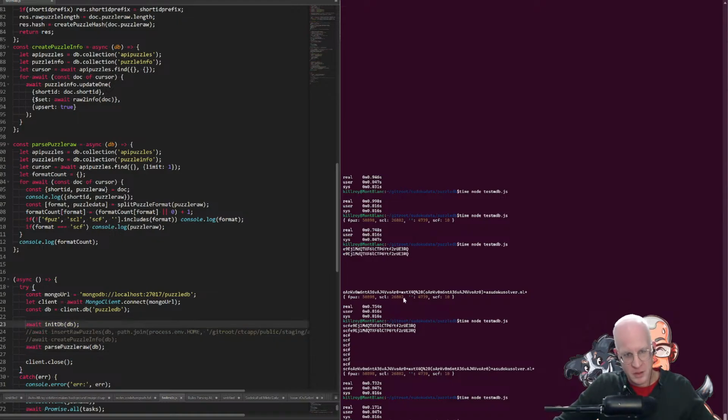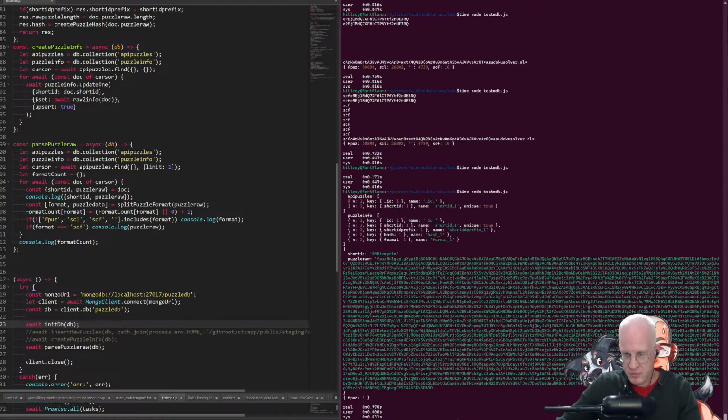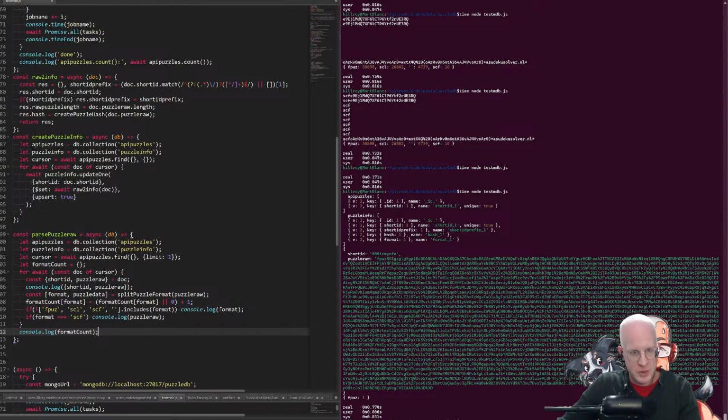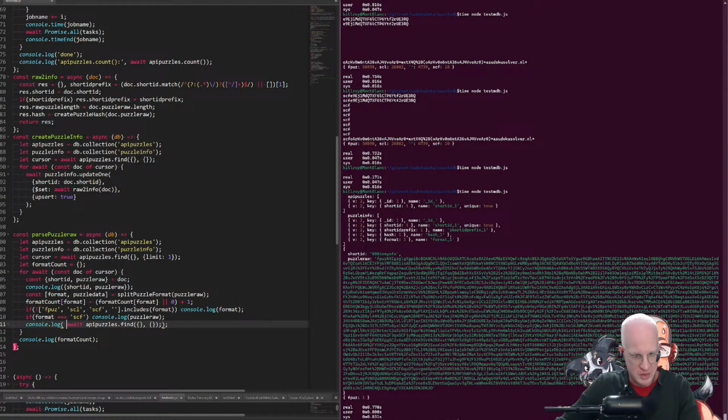We want to do that. All right, we'll stop that again. Don't want to rebuild the caches every time. So then we want to do a find one from the other collection. So we'll do something like, and this is just for myself to remind myself of the syntax, we'll use this find syntax on API puzzles, right?